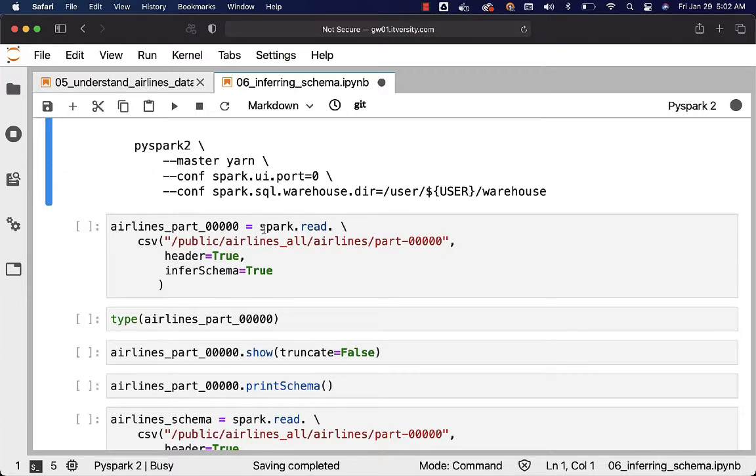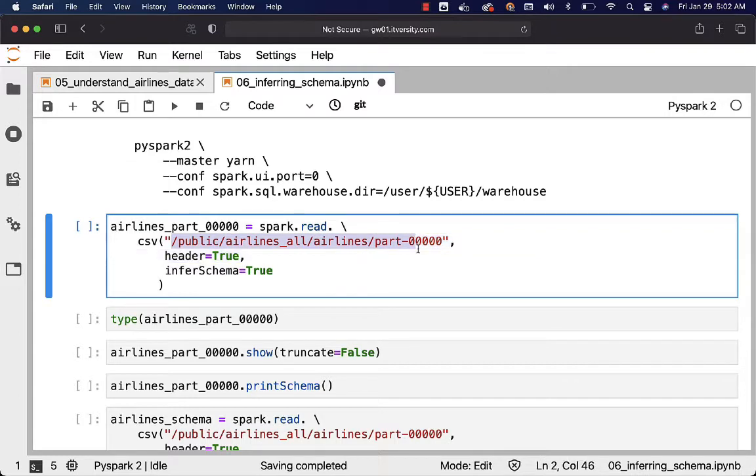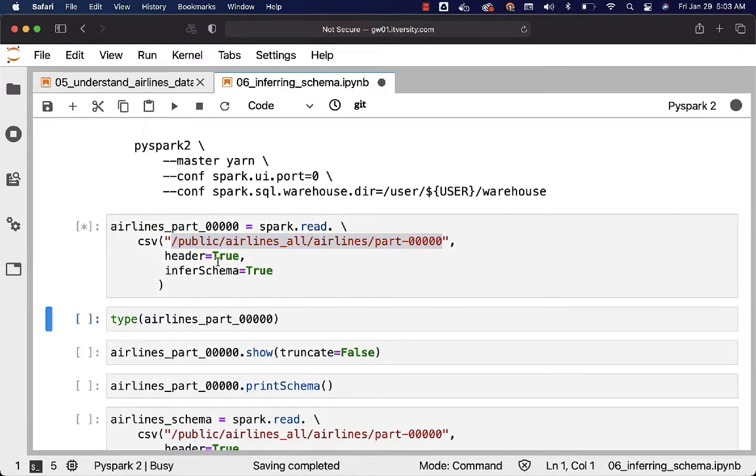In this case, I am saying spark.read.csv. I have passed one file to it as the first argument. Then I am saying header equal to true and infer schema equal to true. It will create a data frame, and the data frame name is airlines part 00000, which is 5 zeros. Let's run this and create the data frame by name airlines part 5 zeros.